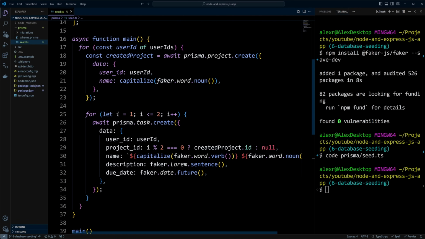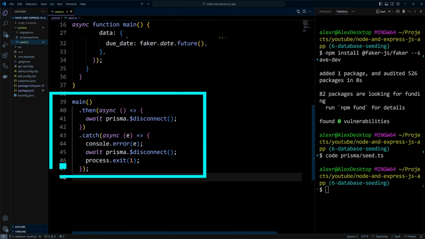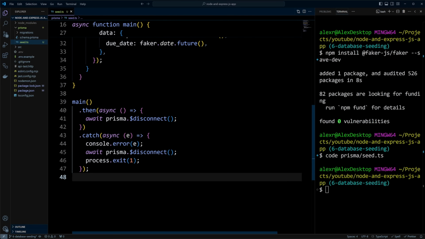Finally, I'll call the main function. If it succeeds, I'll disconnect from Prisma. If it fails, I'll log the error, disconnect from Prisma, and exit the process with a code of 1, which is standard practice in case of errors.